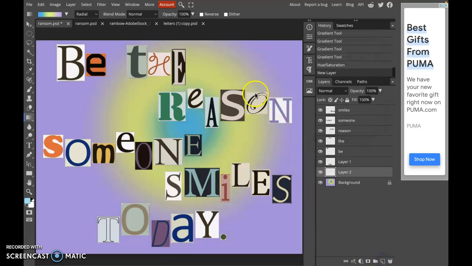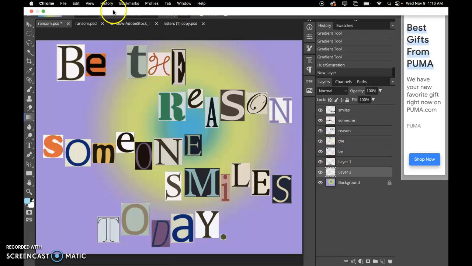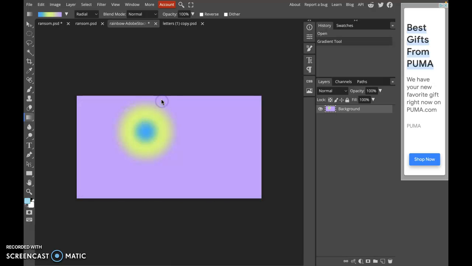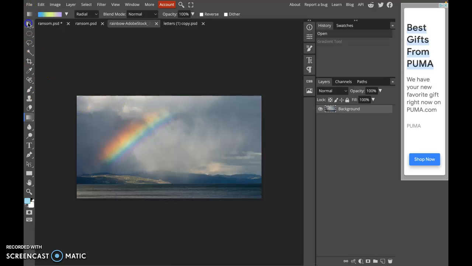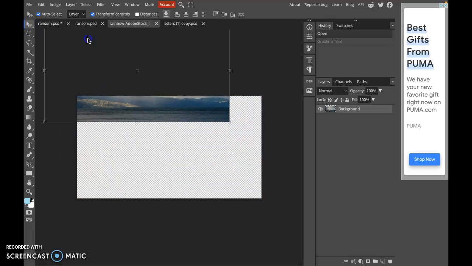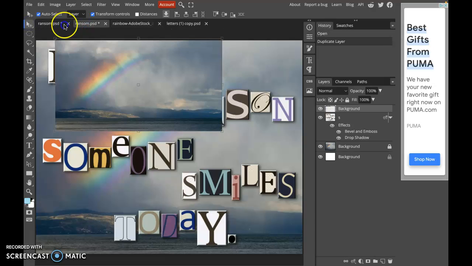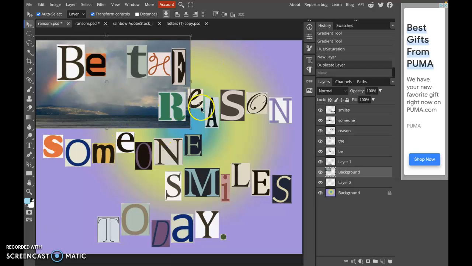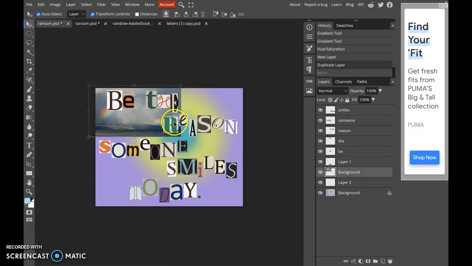Another thing you can do, you can add a new layer, and this time you can add a picture. So I found this picture, high resolution, just of a rainbow. You open this also up in Photopea. Use the move tool. Slide it up. And slide it back down. And you can make the adjustments. Make sure it fills the page.